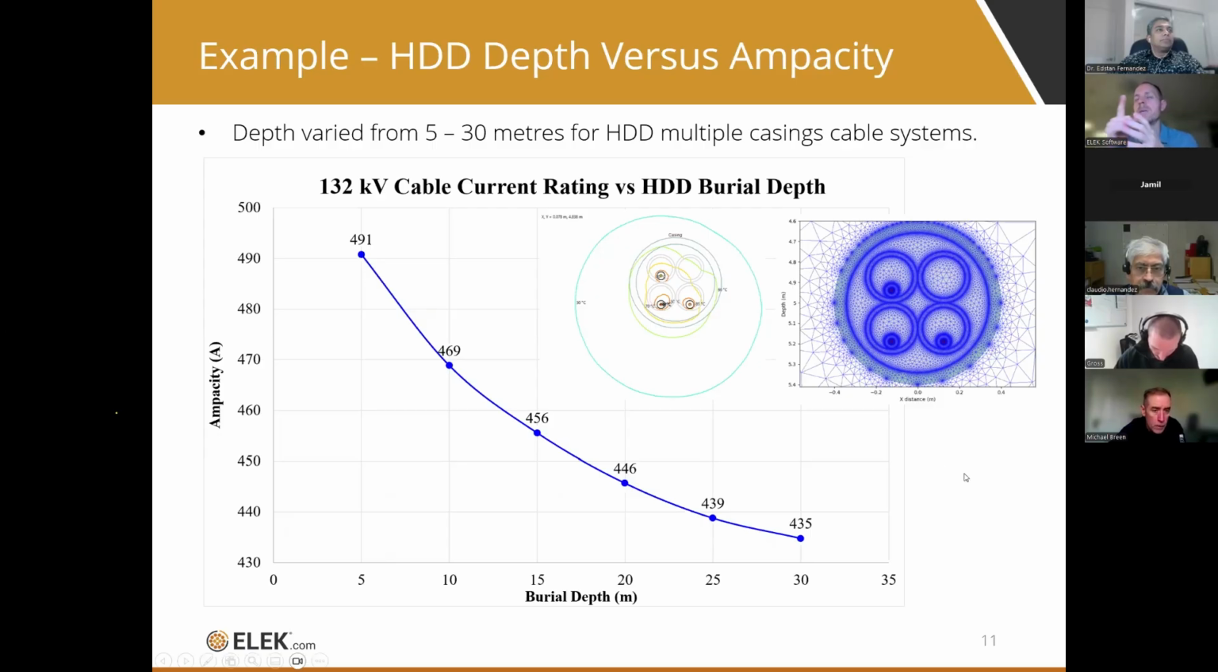And there are these two images on the right-hand side. There is an FEM, finite element method, mesh plot. Actually, to do these calculations properly, you need to use the finite element method. We will explain that there are some simple analytical methods to do it, but there are some assumptions. And then you can see a temperature plot here of the isotherms surrounding the HDD following the ampacity calculation using FEM. If you have any questions about this, feel free to put them in the chat. I'm sure Edson can answer them.